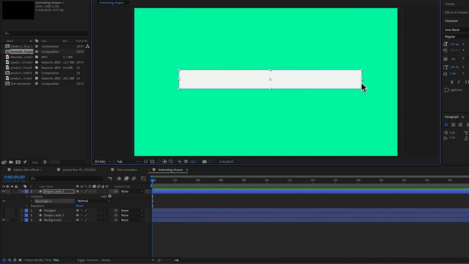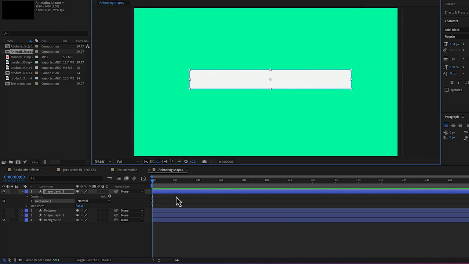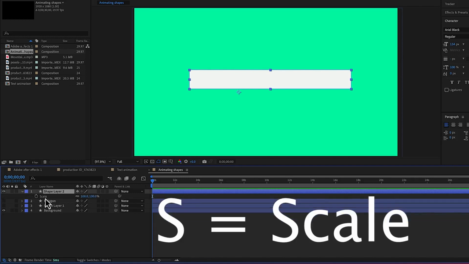I want to create an animation whereby we can have this shape move from this zero point to this much bigger size. You can just move from this point to this point. So this is the shape that we are working on, this rectangle, this shape layer 2. We can just select it, and then hit the letter S to bring in the scale, like we have explained in the shortcut keys.